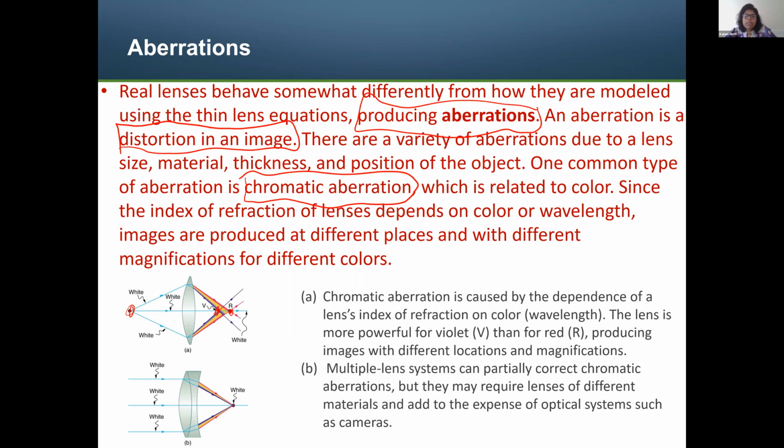Sometimes a multiple-lens system can partially correct chromatic aberration. In that case, what you have to do is bring these two to the same point. By using a combination or multiple-lens system, you can reduce this phenomenon a little bit, such as in cameras and similar devices. We can modify them accordingly to reduce the aberration. Okay, I think that's it for this section.